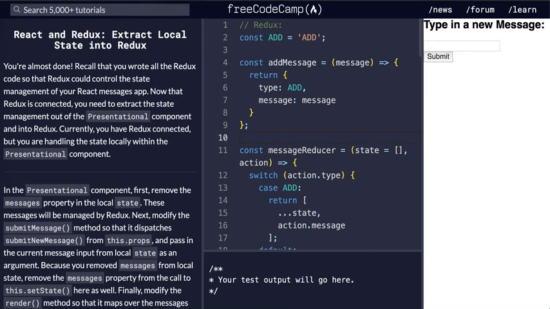Welcome back to another video tutorial of freeCodeCamp's section called React and Redux. And in this one we're going to be learning how to extract local state into Redux. So you're almost there, hang on. You have done really well, and this session is also about to finish, but before that let's just do this quick challenge.